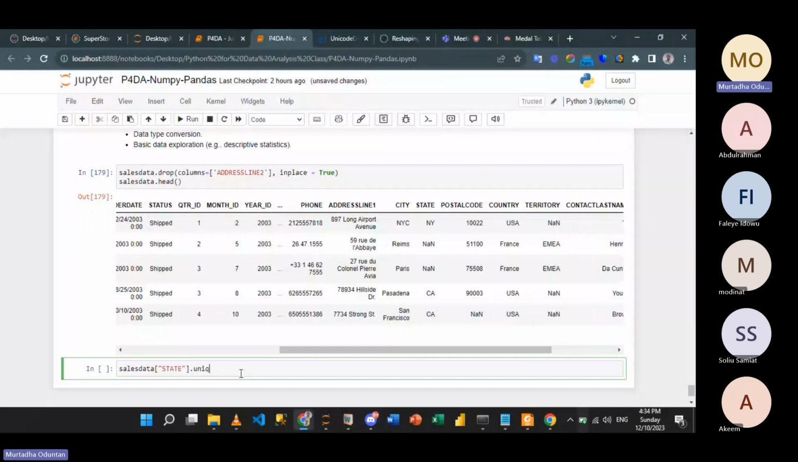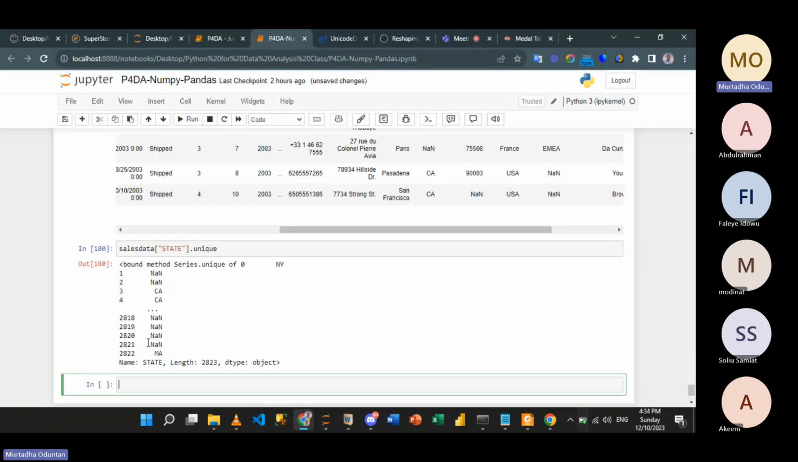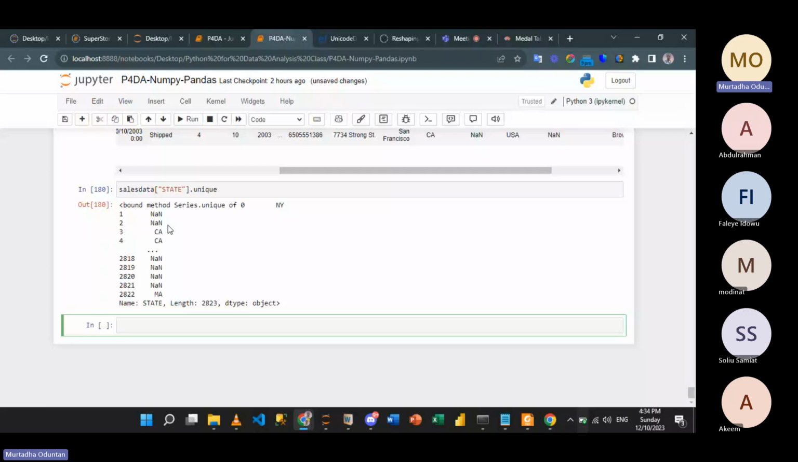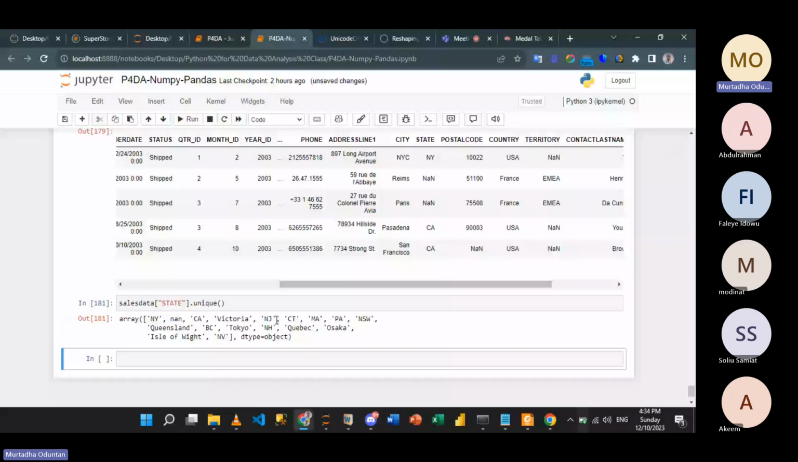We say dot unique. So when we run this, it gives us a list of this, but this is not what we want. So we have to use the bracket here. Now this writes out all of the unique states that we have. So we have NY, we have none, we have CA, we have Victoria, we have NJ, we have CT, we have MA. All of these states that we have here, let me check the numbers.